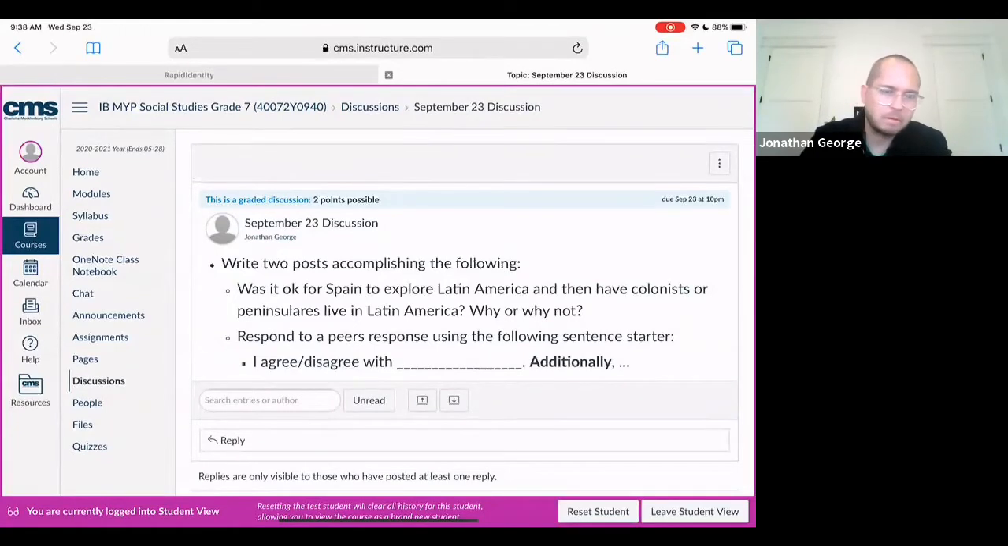And then you need to reply to a peer's post. Okay, whether you agree or disagree, say what you agree with or disagree with, and then build on it with another kind of comment about what they said. Again, do not just say, I agree, period. Don't do that. Okay? I need you to say, I agree with, and what do you agree with? And then build on what they wrote.